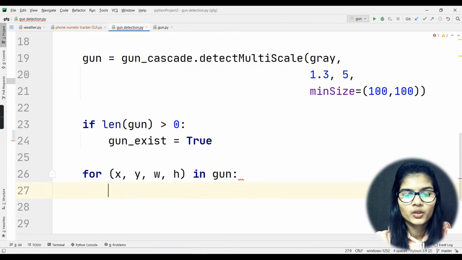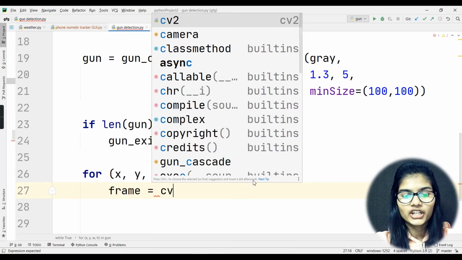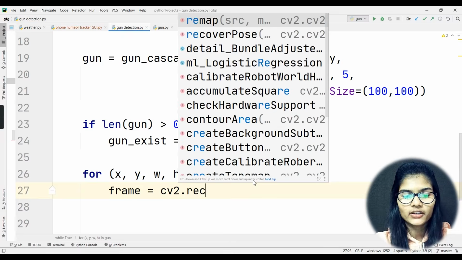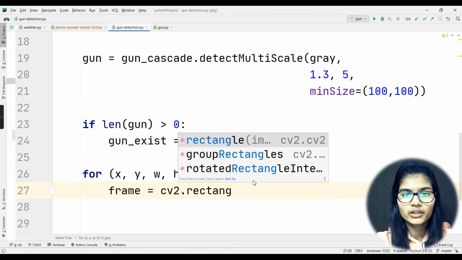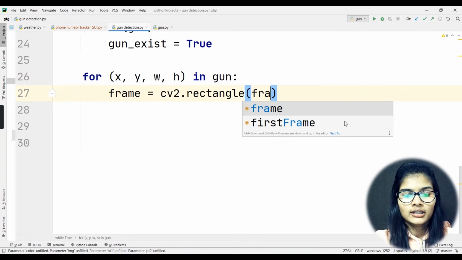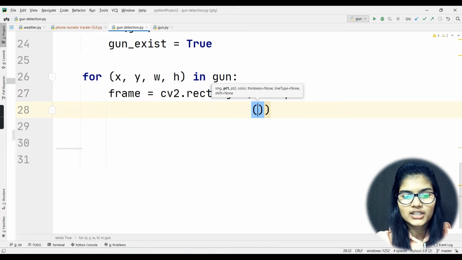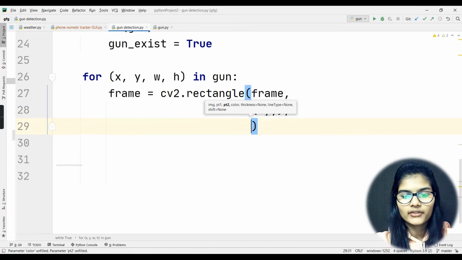What we are going to do is use this frame variable. So frame is equal to cv2 dot, and here I'm going to make a rectangular frame, so I'm using this rectangle function. I'll be setting up the dimensions. Here goes my frame. Further down it's x comma y. Then I would add x with the width and y with the height.